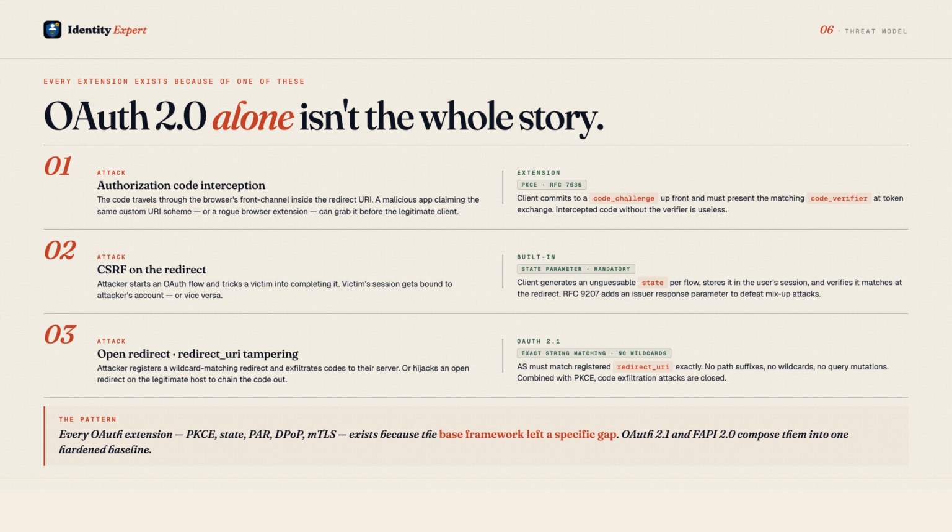Third, redirect URI manipulation. If the authorization server allows wildcard URI matching, an attacker can register a subdomain or path traversal that captures the redirect. The fix: exact string matching on pre-registered redirect URIs, no wildcards. The broader theme: bearer tokens without sender constraining are vulnerable to replay from logs, proxies, or memory dumps. PKCE, DPoP, and mTLS each close a different leg of that exposure, and every one of them starts here.